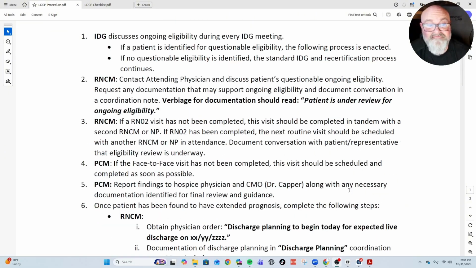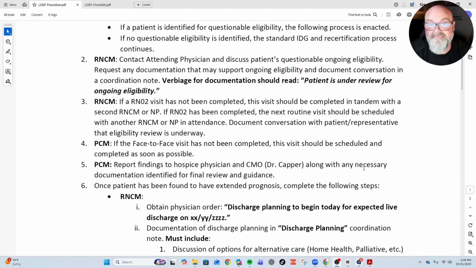The fourth step is for the PCM. If the face to face visit has not been completed, PCMs, we need to go ahead and schedule a face to face visit with the nurse practitioner. If the nurse practitioner is going to go out in tandem with the RN case manager, then we can schedule both of those for the same day and they can still do those together, but it should be scheduled as a face to face so they can put their eyes and hands on that patient as well.